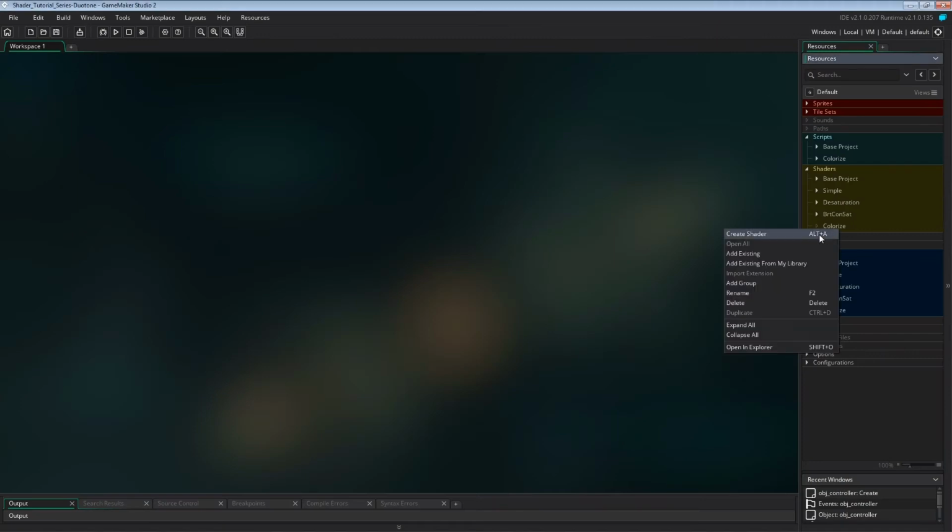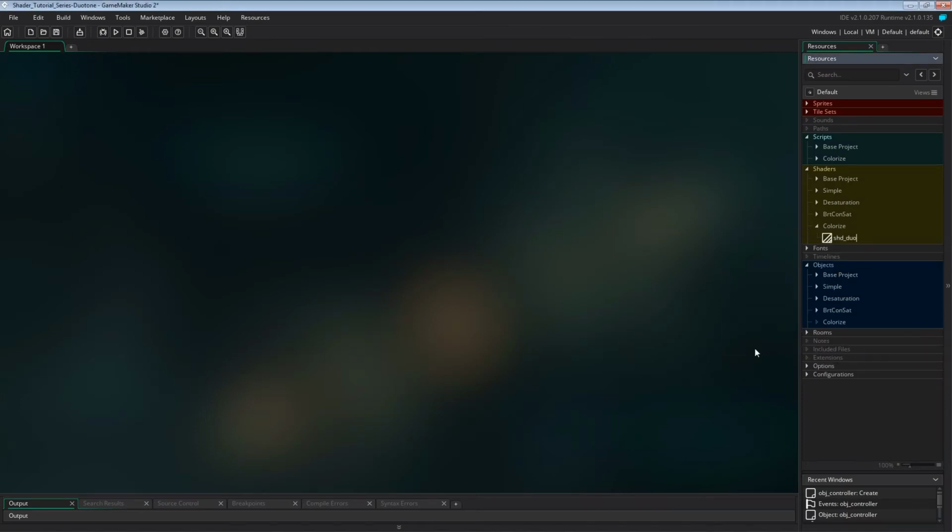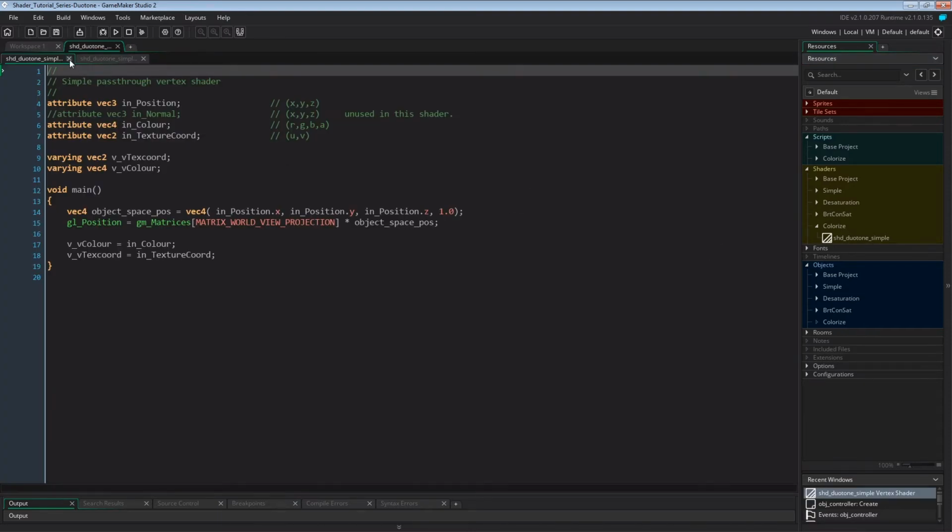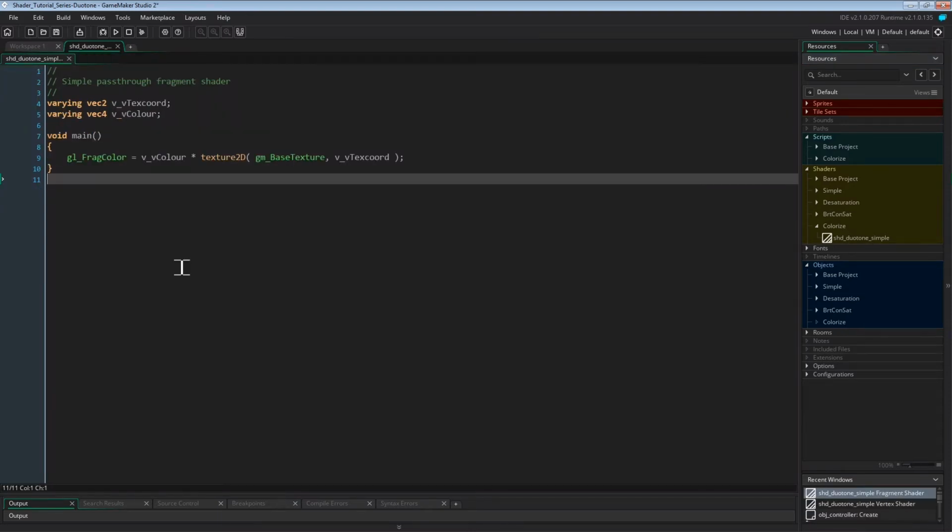First we'll create a simple duotone shader ranging from black to another color instead of white, like the mentioned sepia toning. Let's create a new shader and call it Shader Duotone Simple, and close the vertex shader. In the fragment shader we convert the colors just to a grayscale for now. I want to do this step by step for educational reasons.